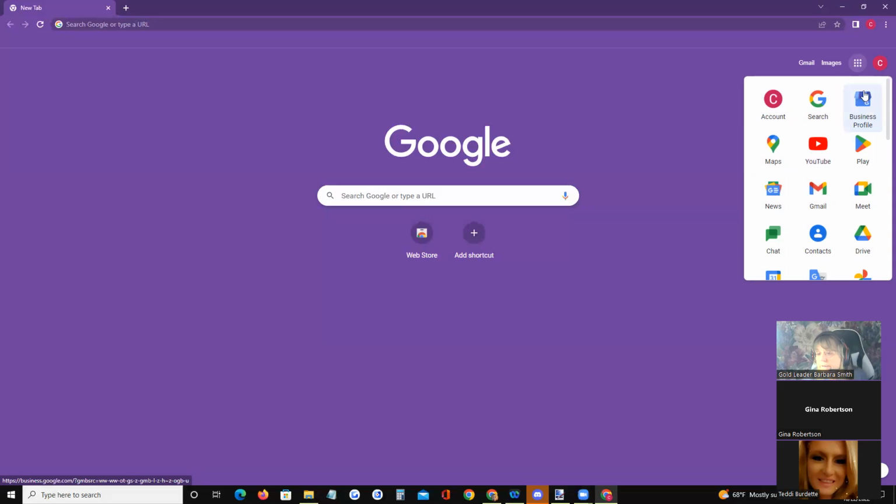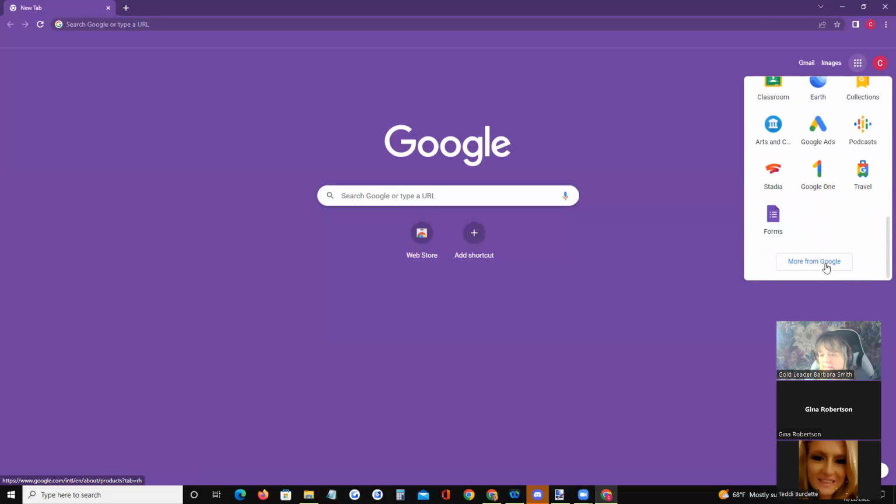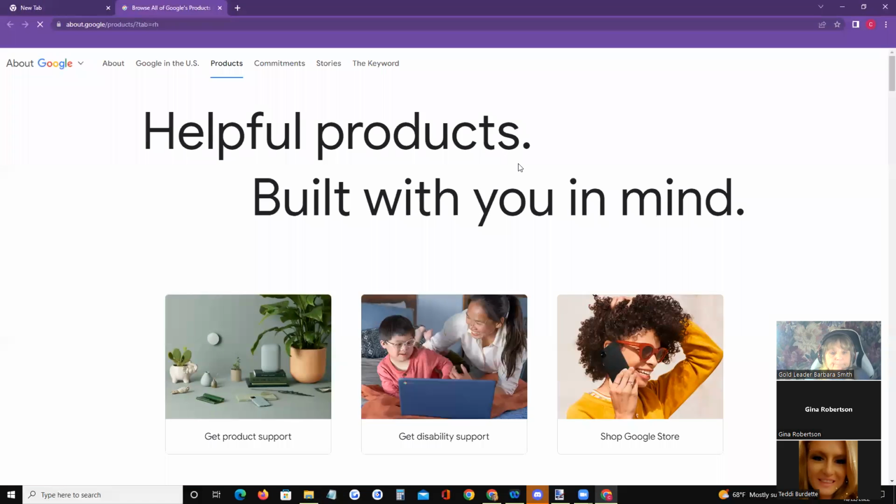Now mine shows it's got a business profile icon here for the app, but most people, when they first create their Google business page, are not going to have that app shown there. So you're going to scroll all the way down to the bottom where it says more from Google.